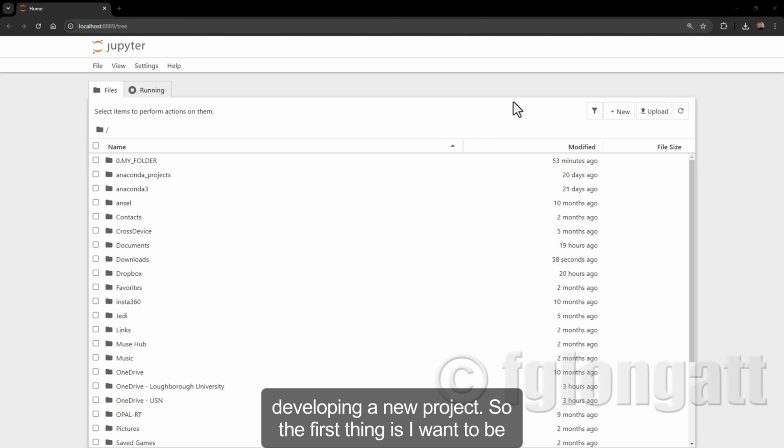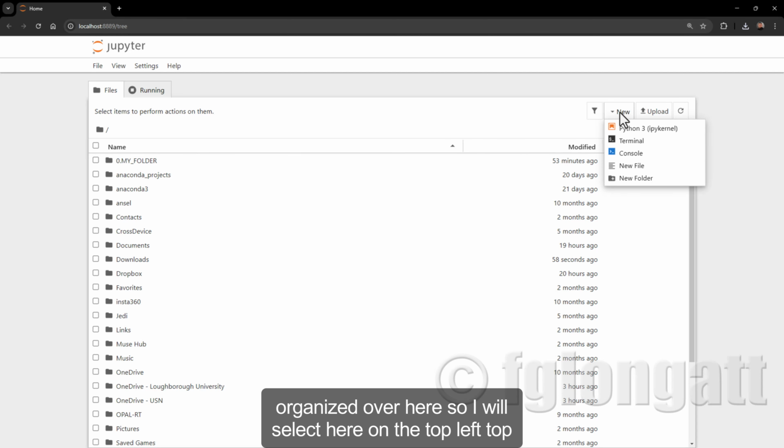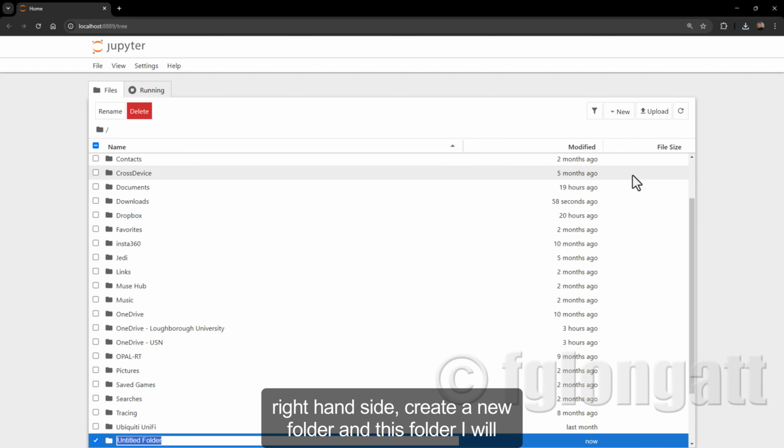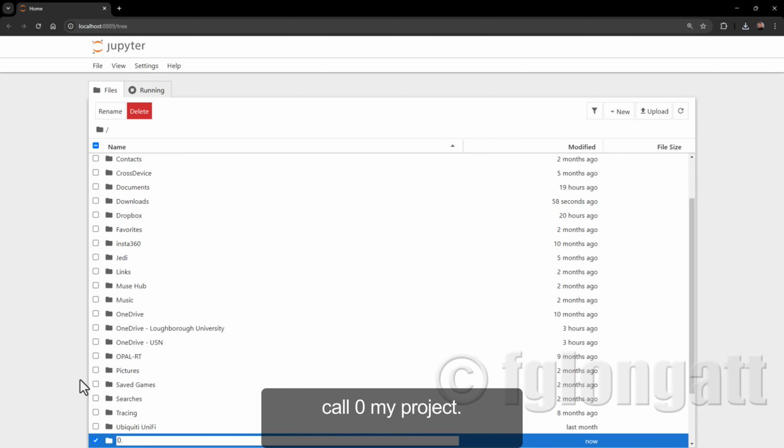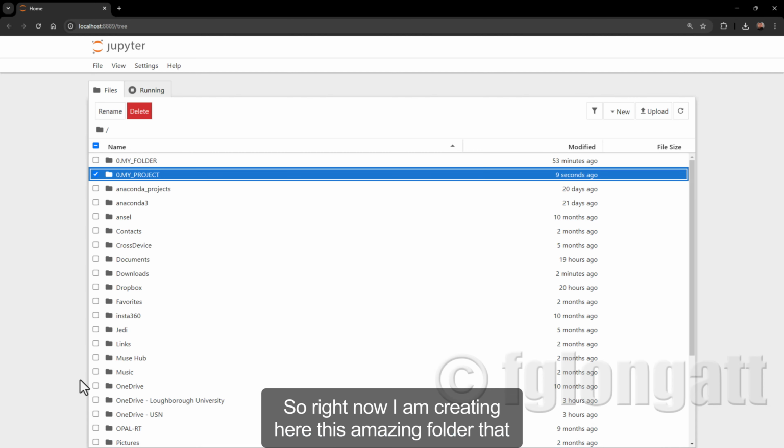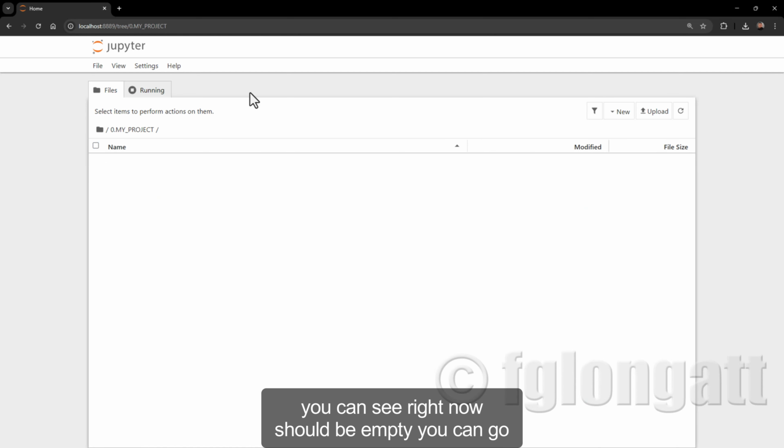So the first thing is I want to be organized over here. So I will select here on the top right hand side, create a new folder. And this folder I will call 0 my project, okay? So right now I am creating this amazing folder that you can see right now should be empty. You can go inside and this folder is empty.